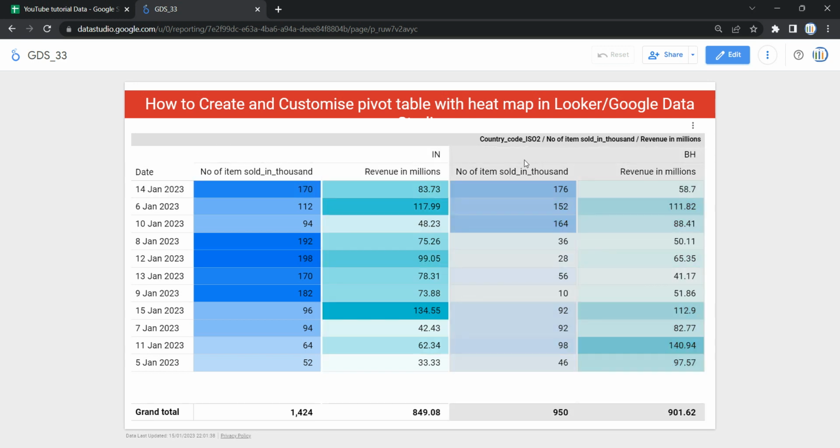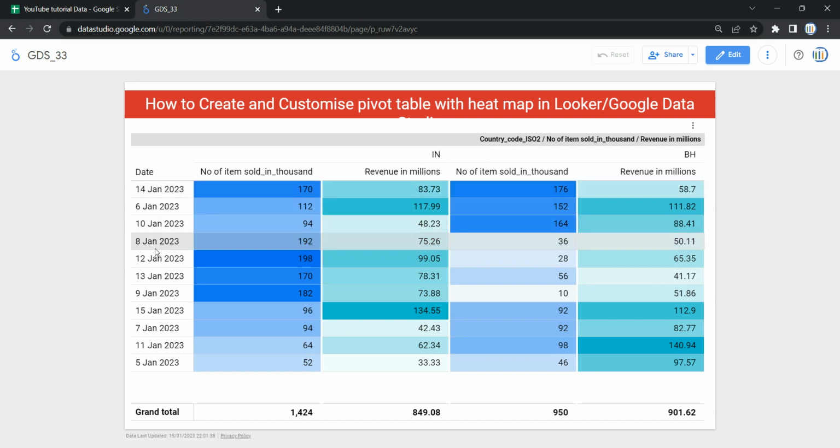Now, the second main component is row. When a field is chosen for the row area, it populates as the first column. As you can see over here, date is the first column. Similar to the columns, all row labels are unique values and duplicates are removed over here. You won't be able to find any duplicates. For example, 14th January will not be repeated in the first column.